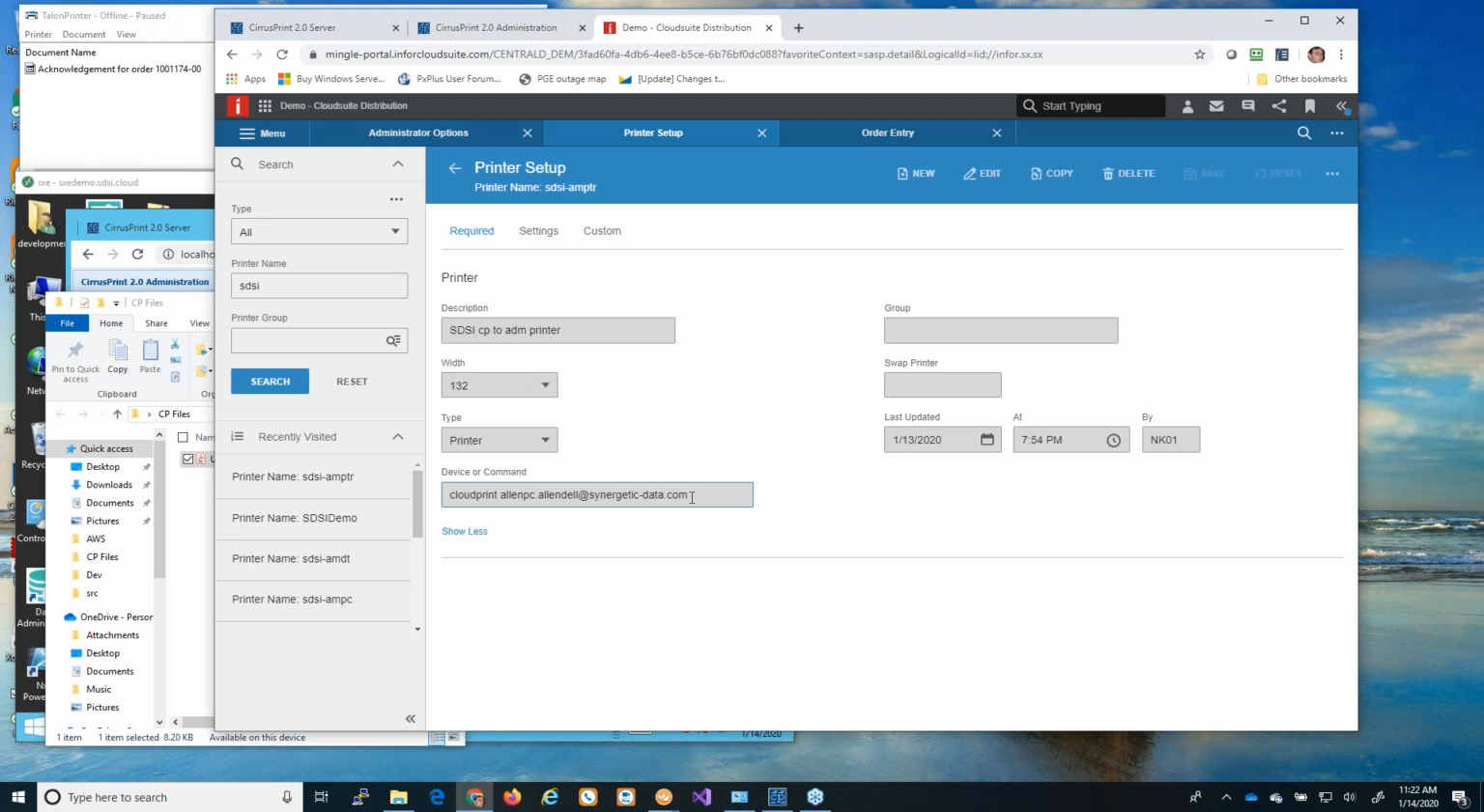Okay, great. The next question says, we are a single location, no branches. Will CirrusPrint still work in our environment? Yes, because the CirrusPrint client can reside on the same machine as the CirrusPrint server, which can reside on any machine you want it to.